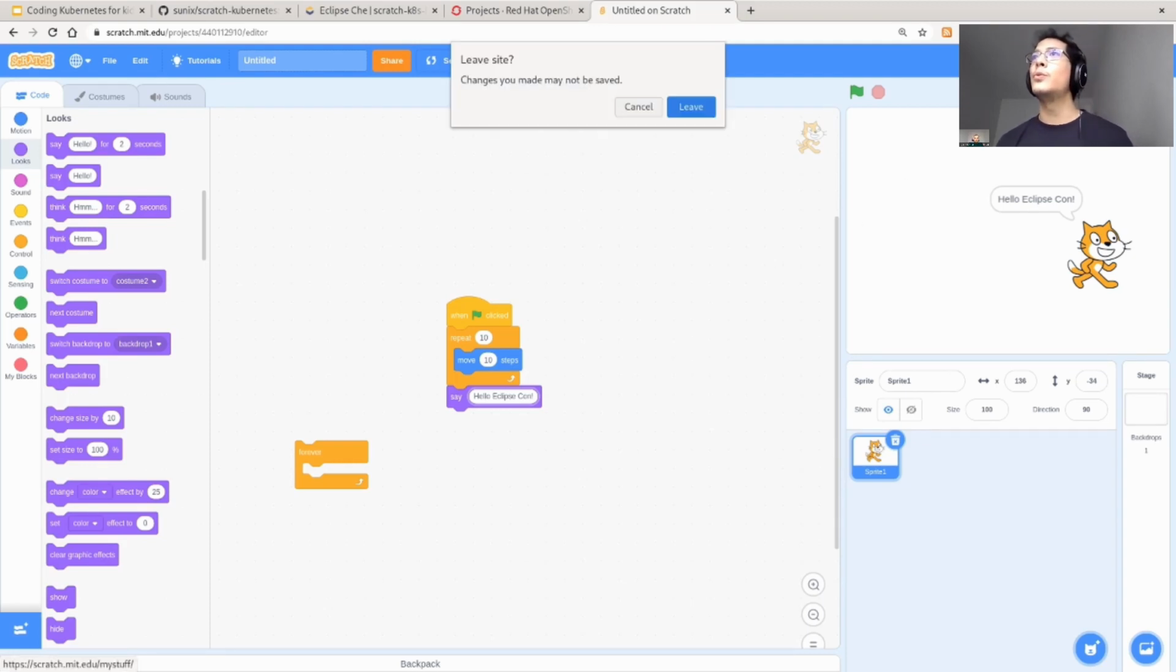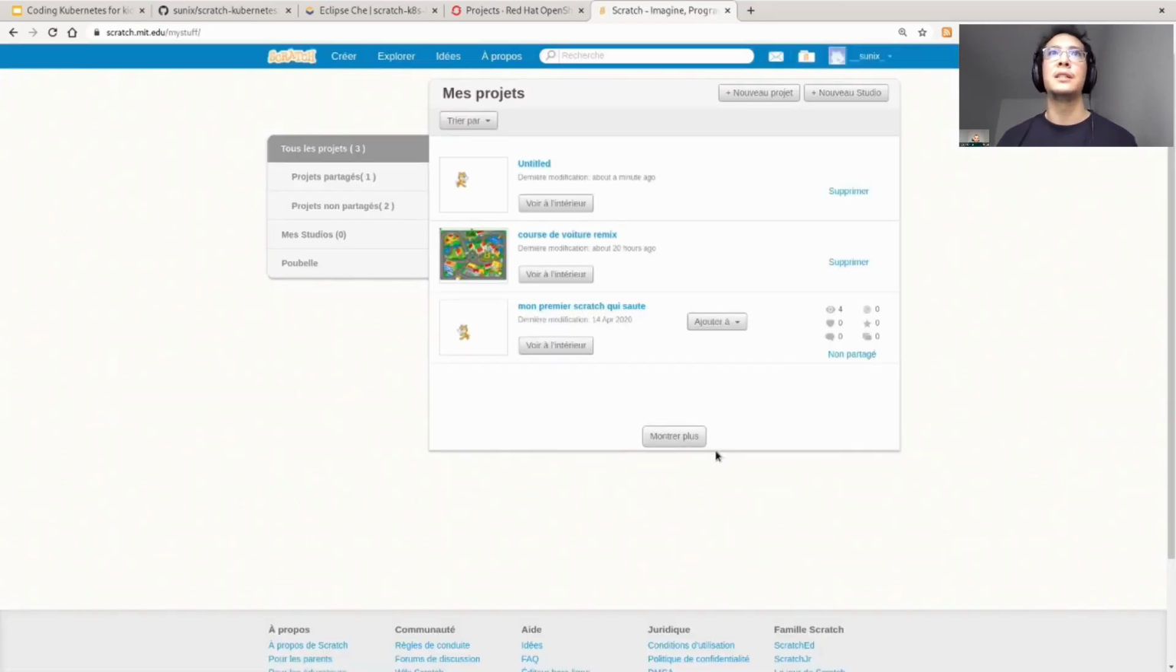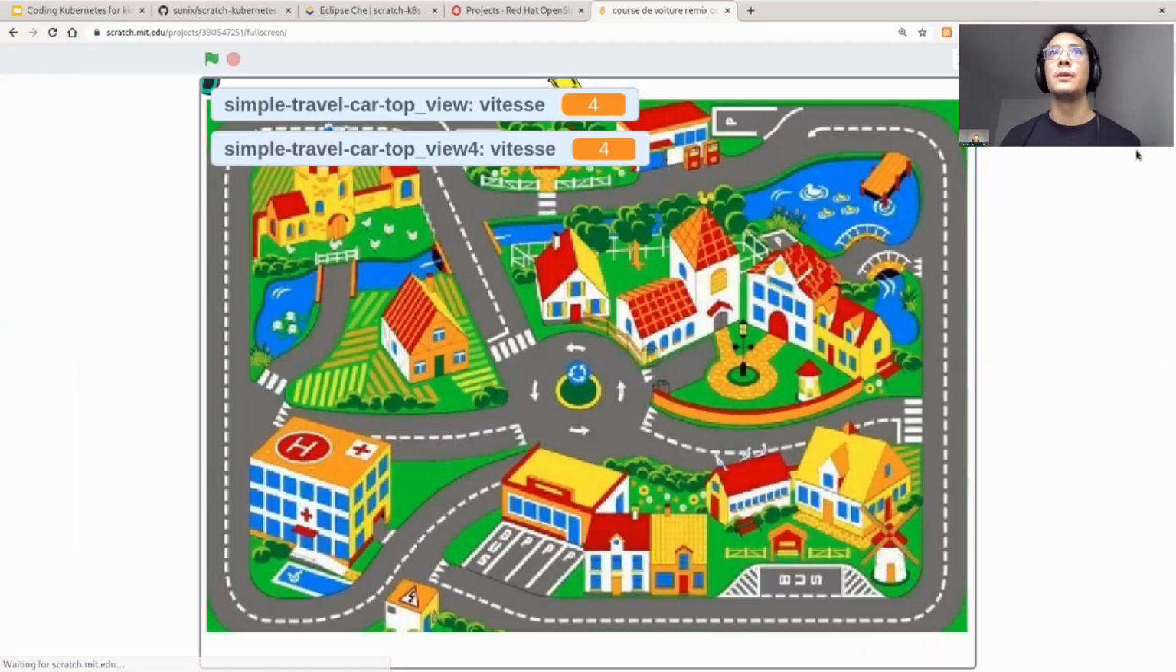Yeah, I can show you one of the games I've written with my son. It is actually a race car game that we have written with my son. He's 8 years old, and we did that together. So you see these blocks, and this is the game itself.